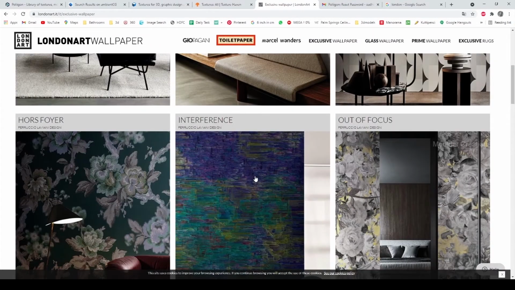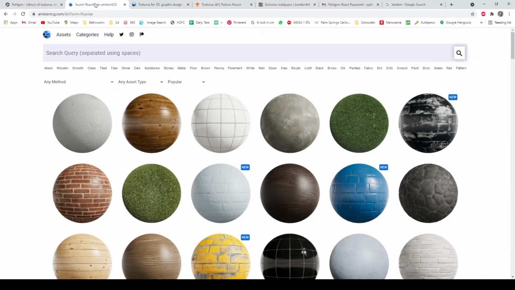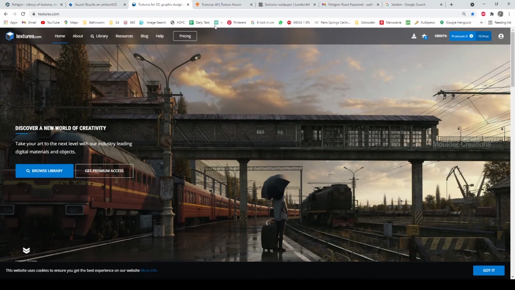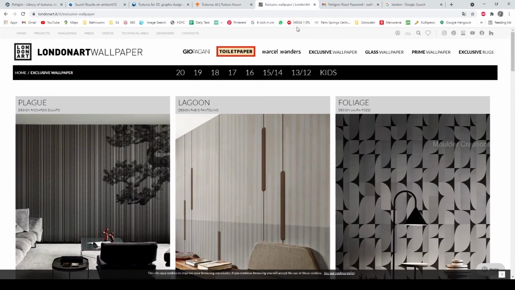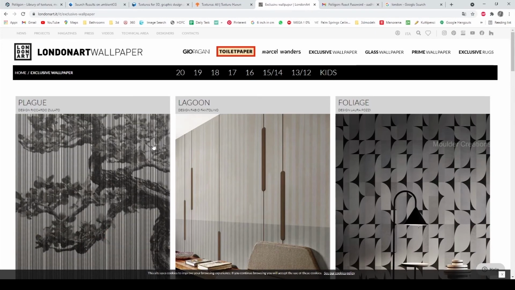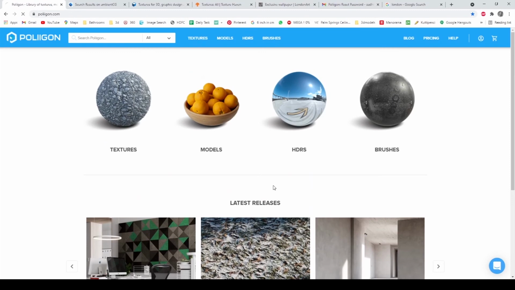So that's all, guys. This is Polygon, Ambientcg, Testshell.com, Texturehaven, and Londonart. All these websites I'll keep a note of in my description. Please check it out and get your good quality textures.